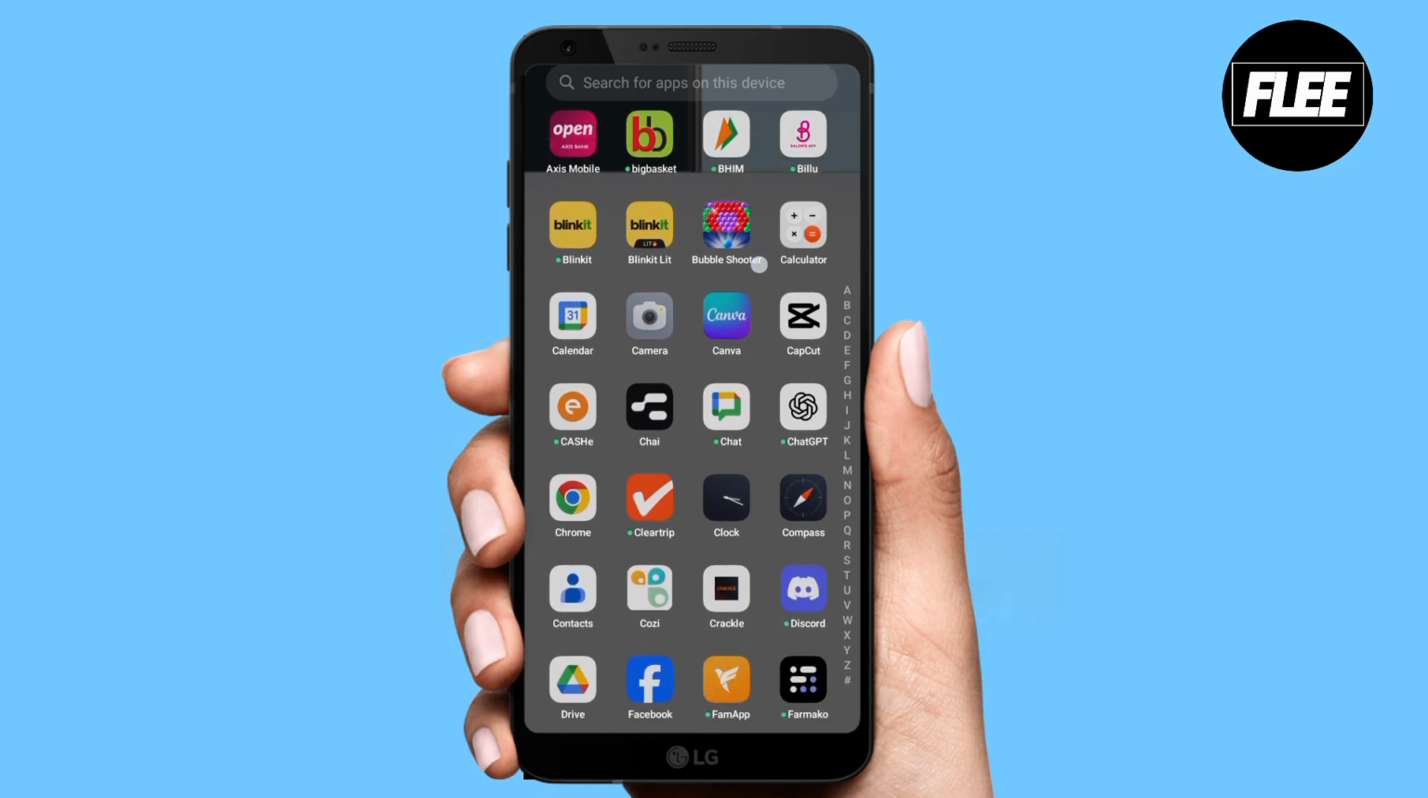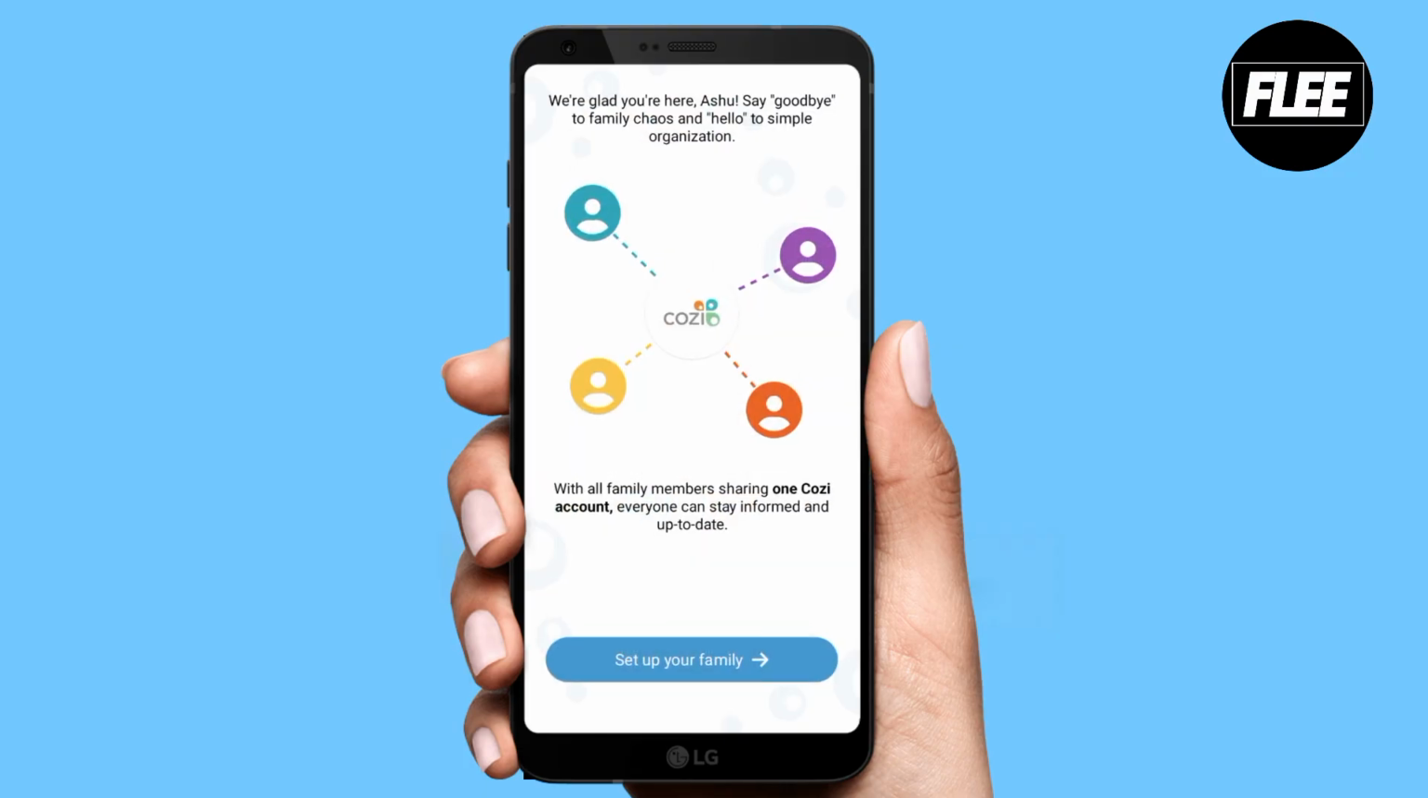Now, the thing we need to do is simply open the Cozi application like this, sign in with your Gmail address, and after that, you will see an option like this that says we're glad you're here, Ashu. Say goodbye to family chaos and hello to simple organization. Now, there is an option on the bottom called set up your family.